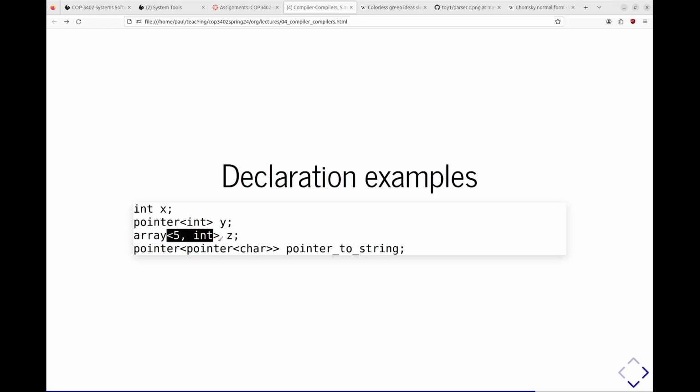So the array takes two type parameters. The first is the length of the array. The second is the type. This is also a little different from C, because in C you don't have to declare the length of an array. Does anyone know in C what's the difference between declaring an array with a length and not?